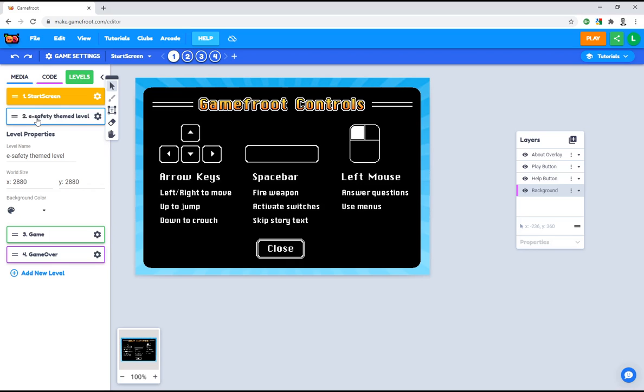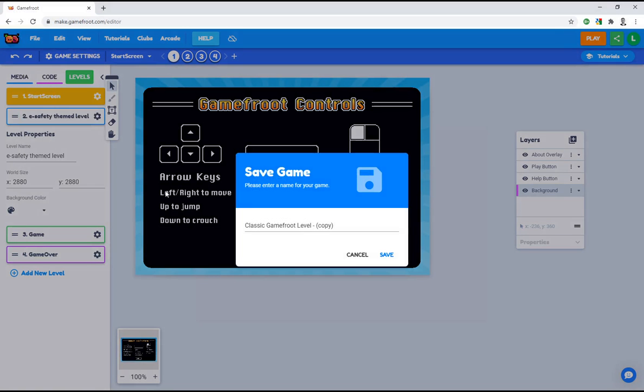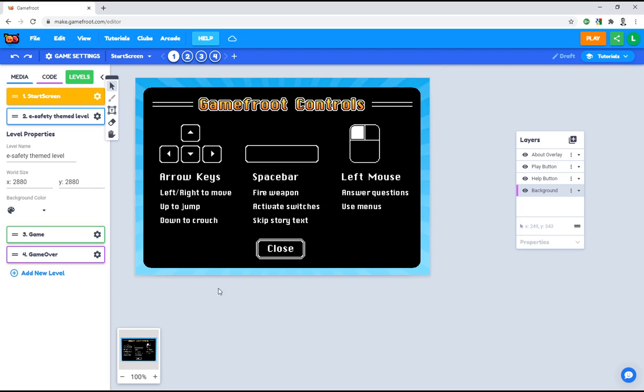What's probably quite important to do is to save it from time to time. So I'm going to go to File, Save Game, and I'm going to call this eSafety Platform Game. So then the next time I go onto Gamefroot, I will be able to load it. And there we go. So that's the basics of creating a platform game with Gamefroot. So have fun, and I look forward to seeing what you come up with.